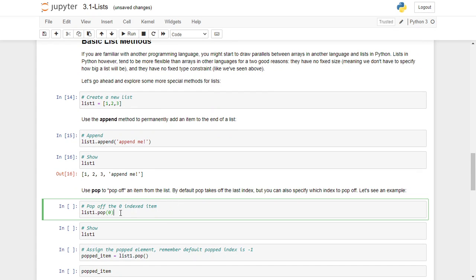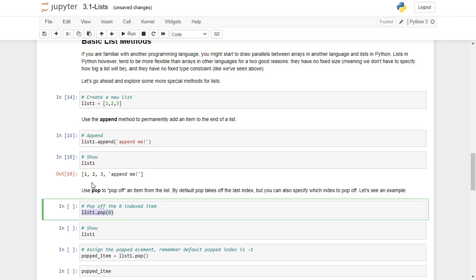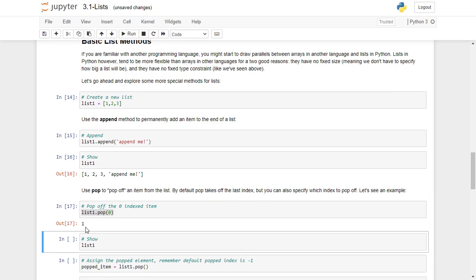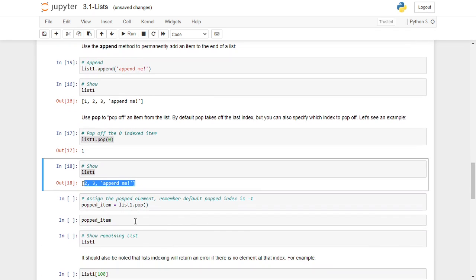When we have the pop, that means we're going to pop index number 0. This will actually return the element number 1 and then remove it from the list. You will see it actually returns 1. However, list 1 will now start with 2, 3, "me". That's what we have. And then for the append item, we can actually assign the popped element.